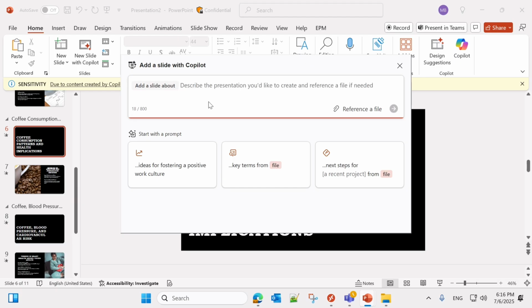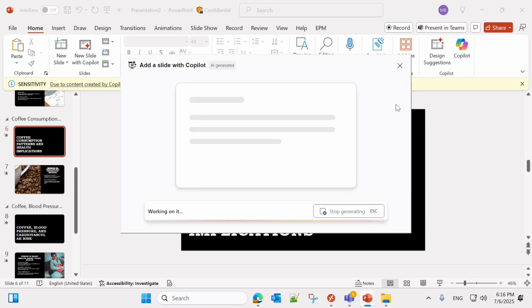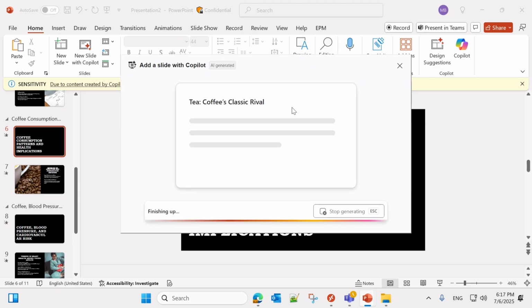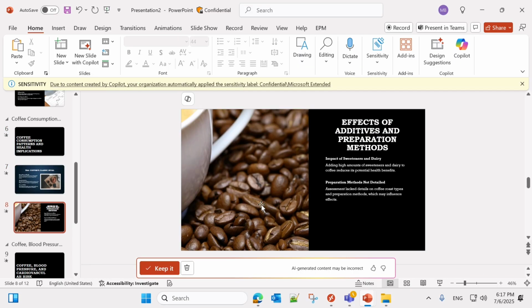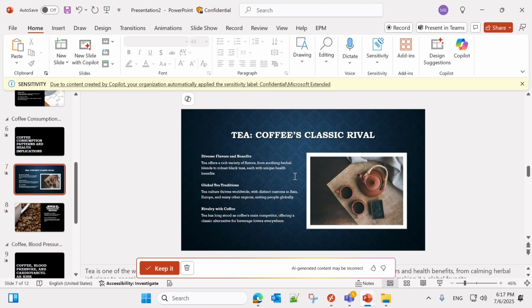Add a slide about tea and biggest rival of coffee. Within moments, the new slide will be generated and we will have full flexibility to refine and customize it as needed. Obviously, since this slide was created without any reference, the information on here will need to be adjusted, but this has done a good job of showcasing the capabilities of Copilot.